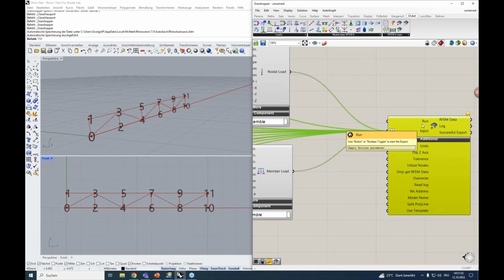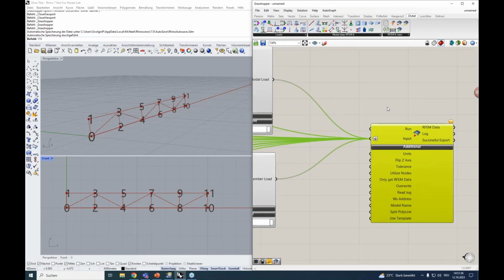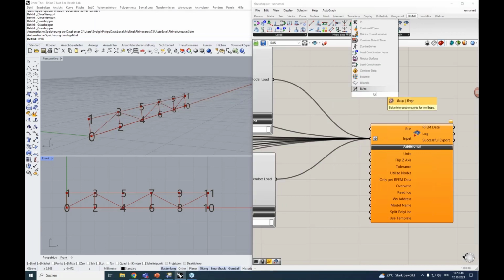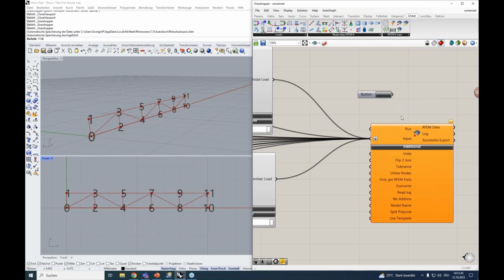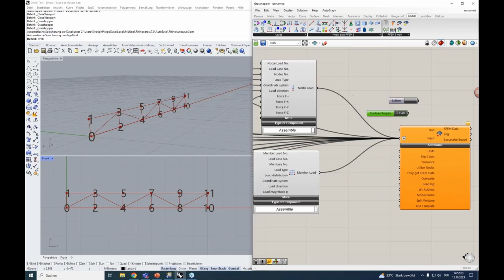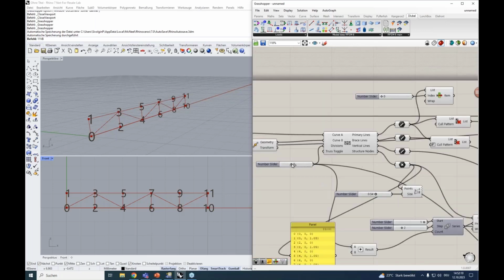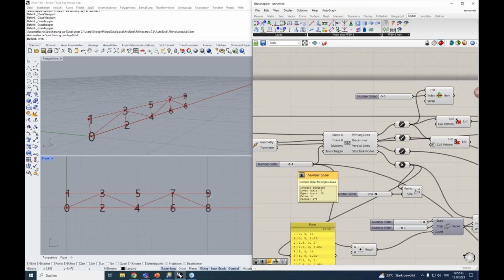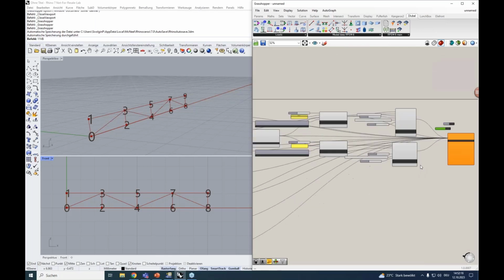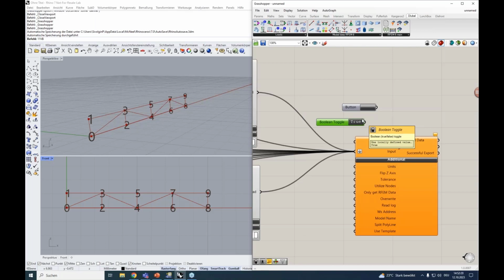So we can run the export once with a button, or we can use a Boolean toggle. With a Boolean toggle, we can create a live link between Grasshopper and RFEM. So we can set it to true, and the connection remains active between Grasshopper and RFEM. If I adjust some parameters in Grasshopper, the RFEM model will be automatically updated as long as this Boolean toggle is set to true.